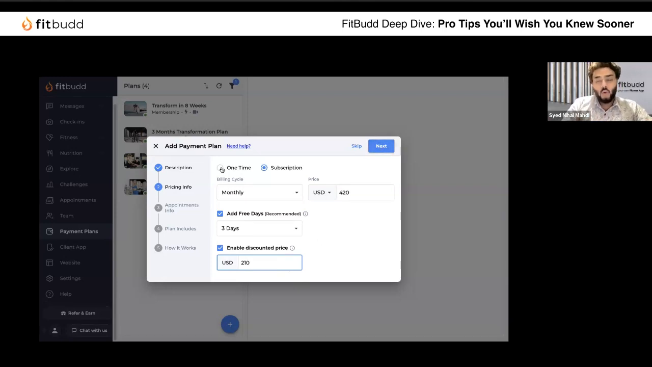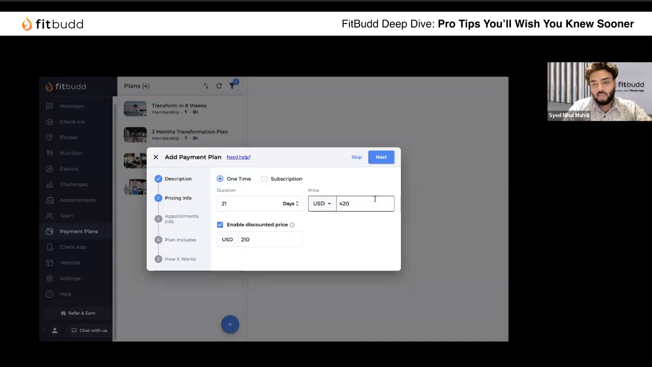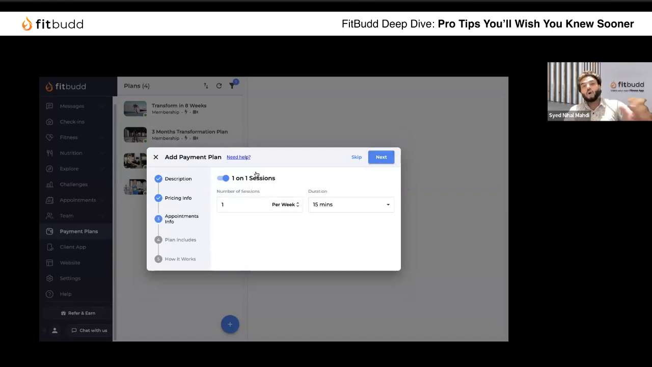Once you have decided on your pricing, let me just go through this. It's like one time for 21-day challenge. Move on. Decide if you want to provide a one-on-one session with your customers or not. Few plans may include a one-on-one session. Few plans will not include a one-on-one session. Like this 21-day challenge, for example, that I'm creating does not include a one-on-one session. So you can just turn it off.